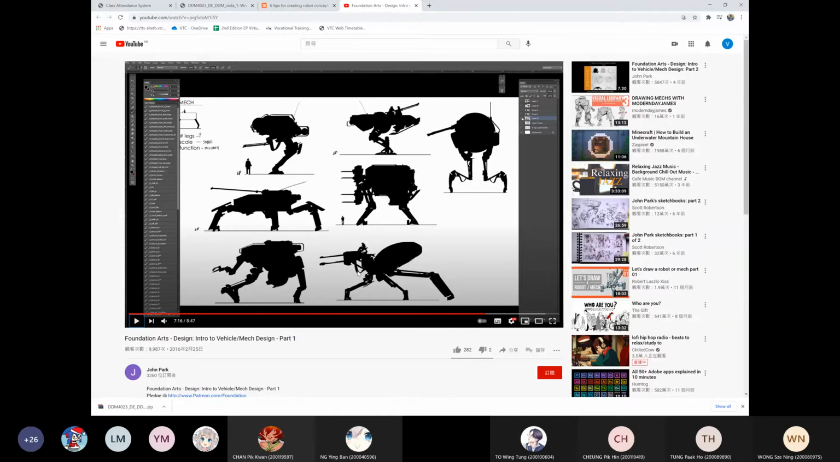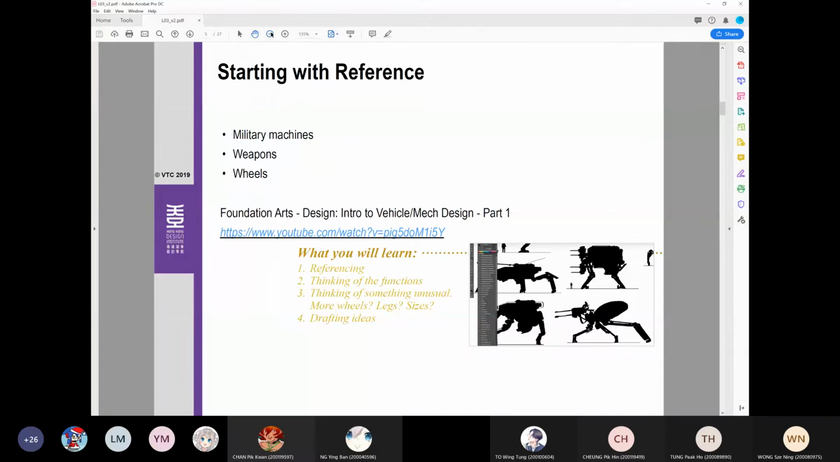So today we were working on some black and white shapes, drafting your idea of what your robot will look like in black and white first.